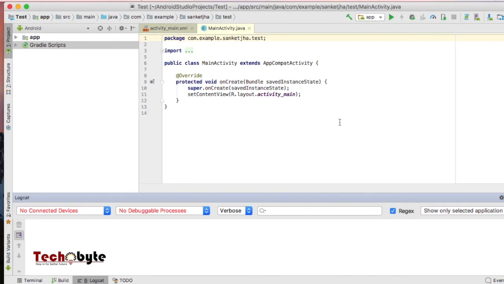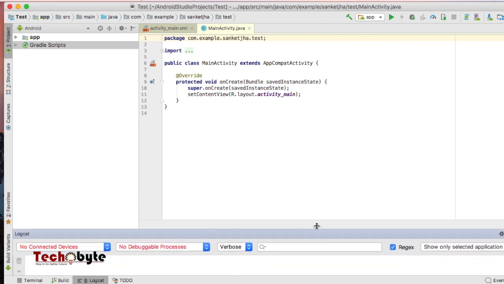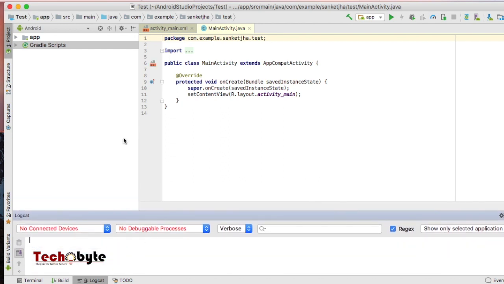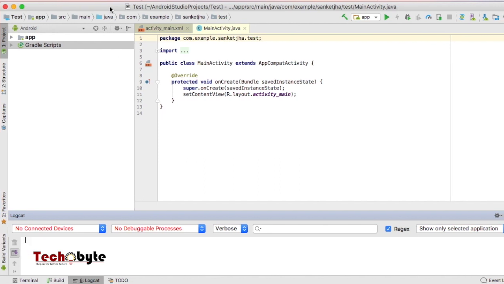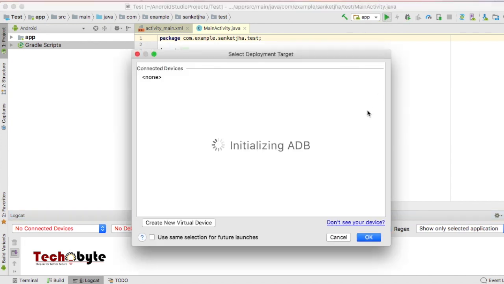Until your project is built successfully, you cannot start writing the code. You'll see lots of errors. So just wait till Gradle finishes its work. Then once it is successful, you have to click on build project, and you'll be prompted with this screen which has no connected device. So you have to create a new virtual device.